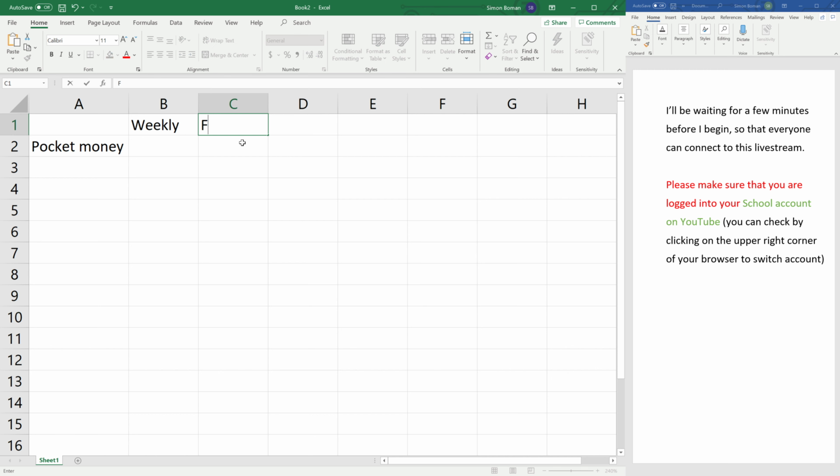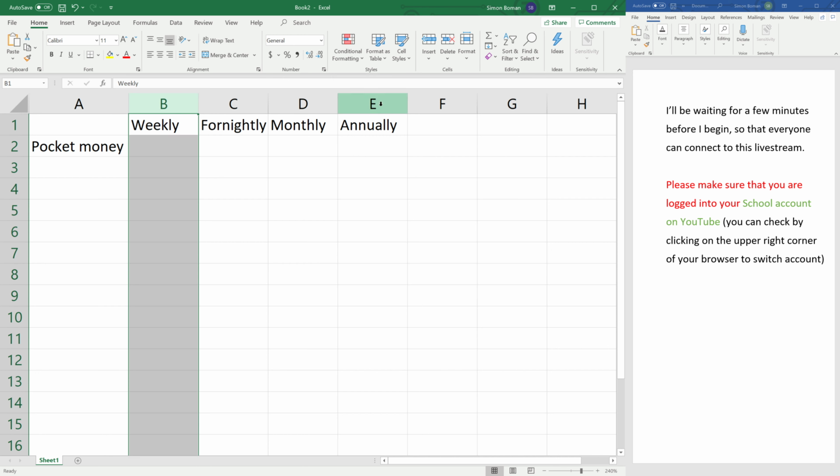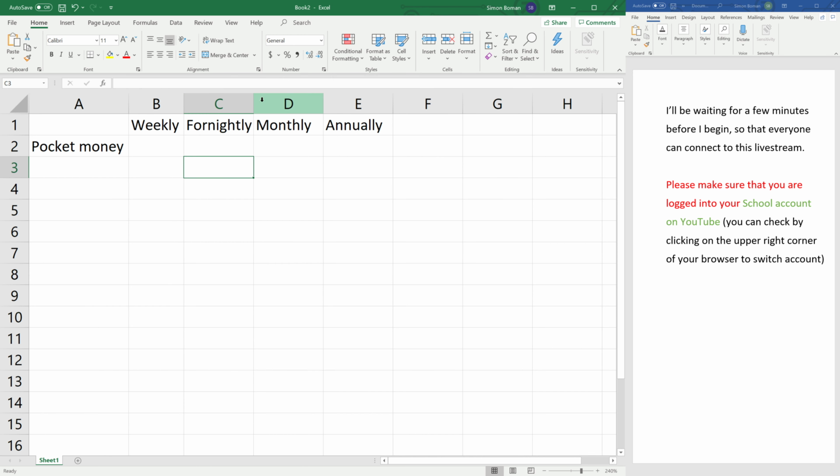So we've got weekly, fortnightly, whoops, not fortnight, fortnightly, different spelling to the game, monthly, and annually. I'm also noticing that these ones here, they're all different widths. So I'm just going to double click to make them all the right width apart.